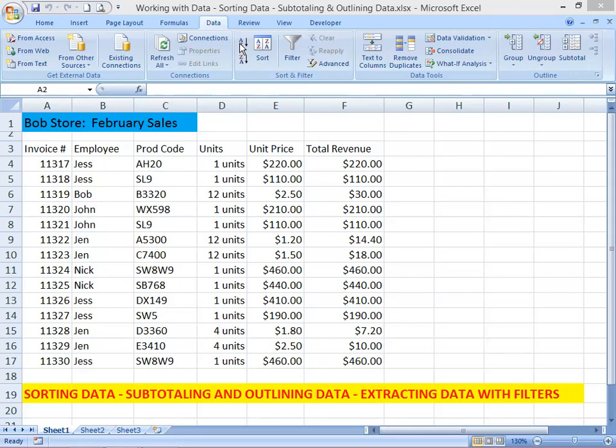Our lesson for today is still on working with data. And topics I have included are sorting data, subtotaling and outlining data, and extracting data with filters.